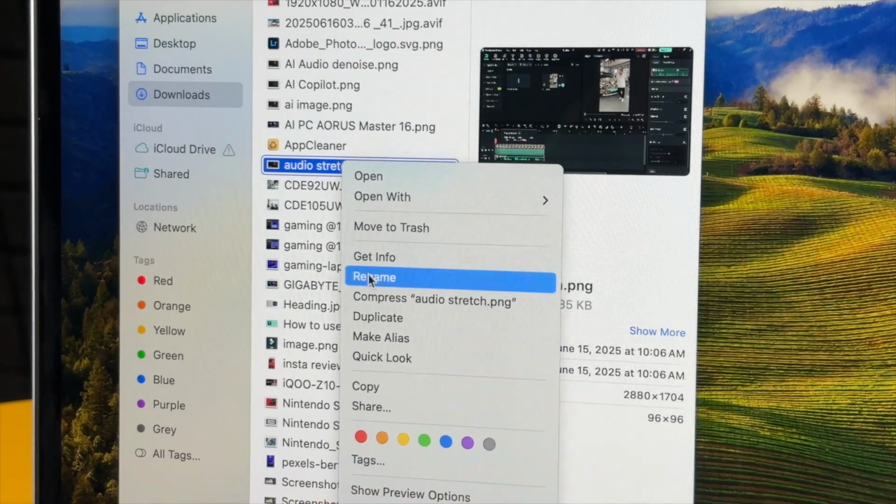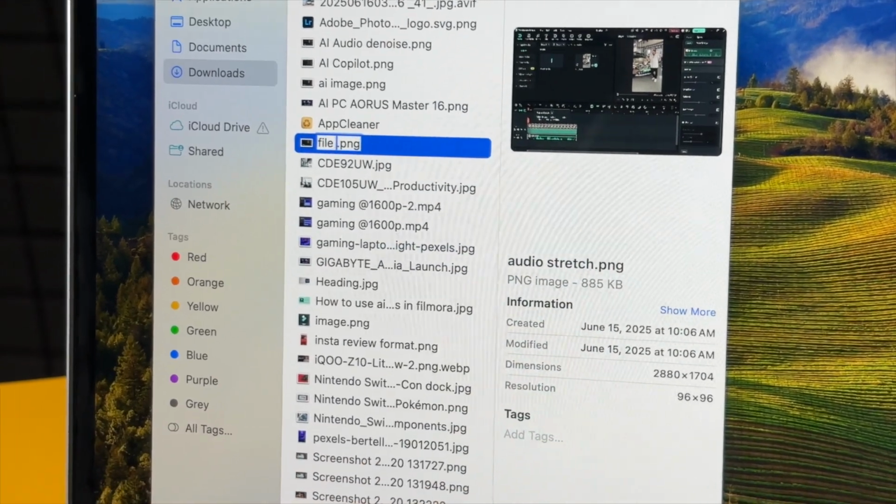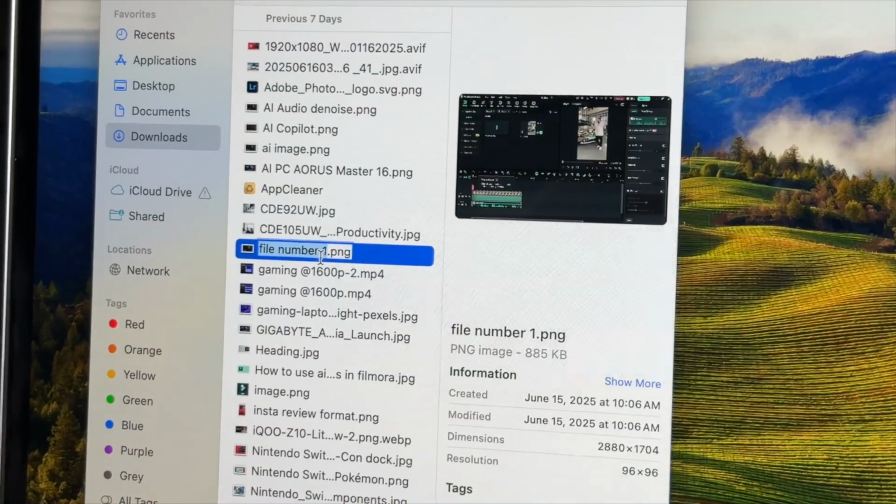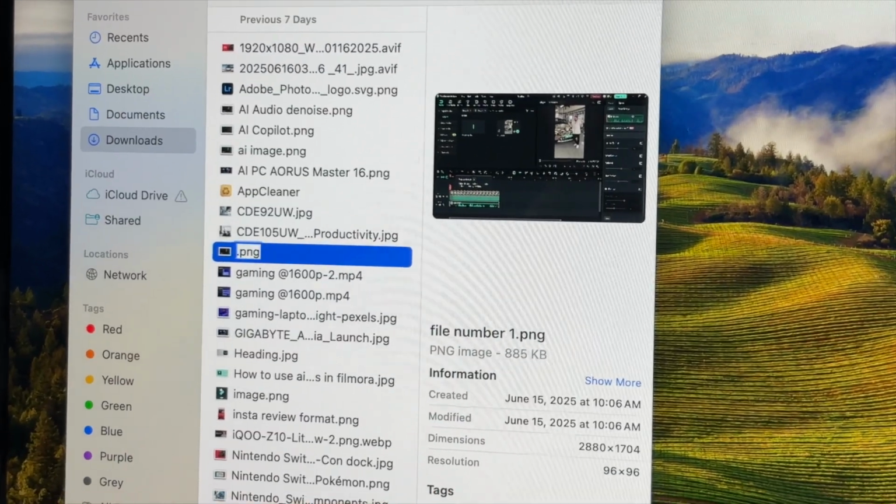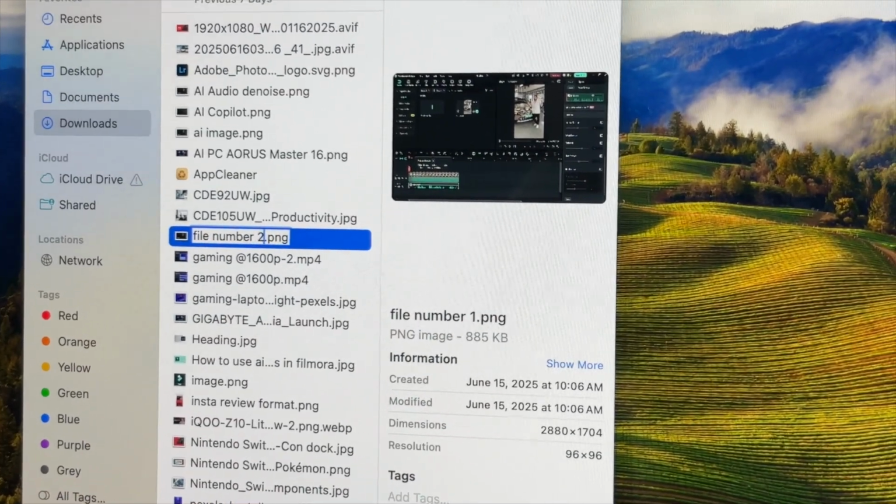At number 18, if you want to rename a file, then instead of right-clicking it and selecting rename, simply press return and this will prompt the rename option automatically. Now you can rename the file whatever you want.